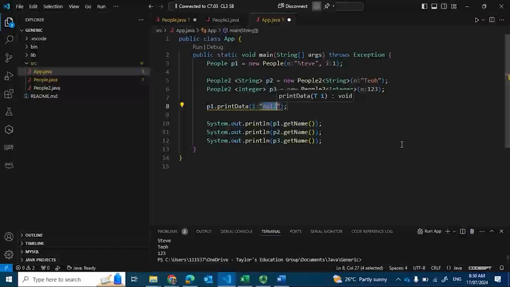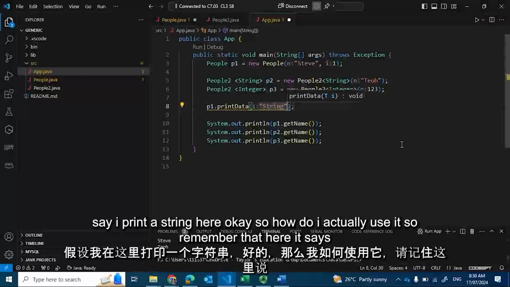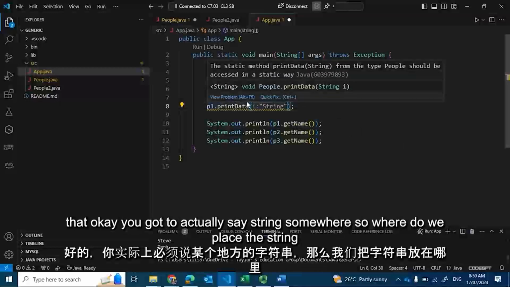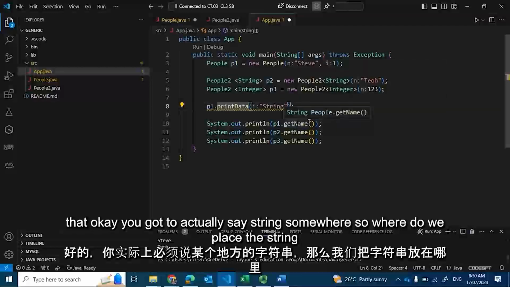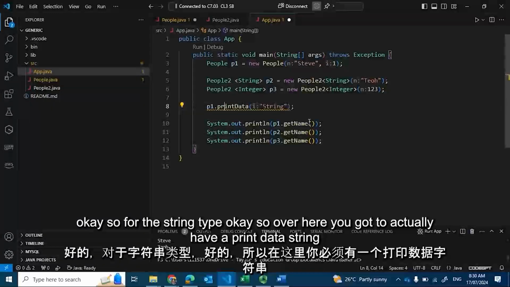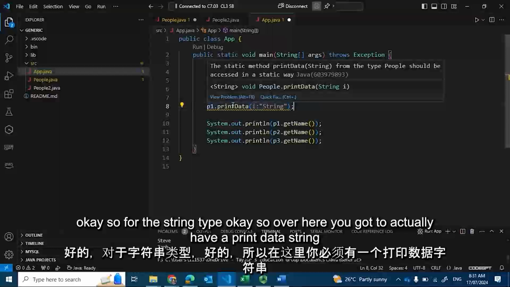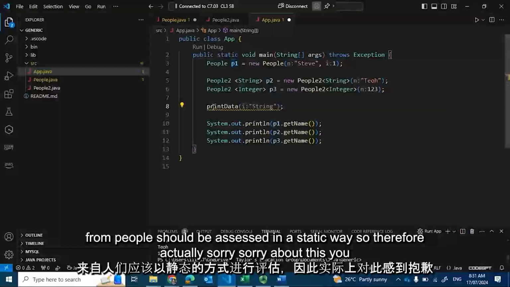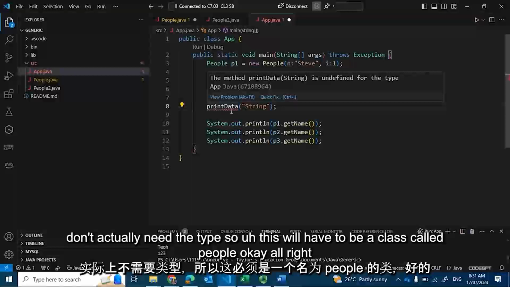And then say I print a string here. So how do I actually use it? Remember that here it says you've got to actually say string somewhere. So where do we place the string? For the string type, over here you've got to actually have printData string from People, which should be accessed in a static way. So therefore, actually, sorry about this. You don't actually need the type.